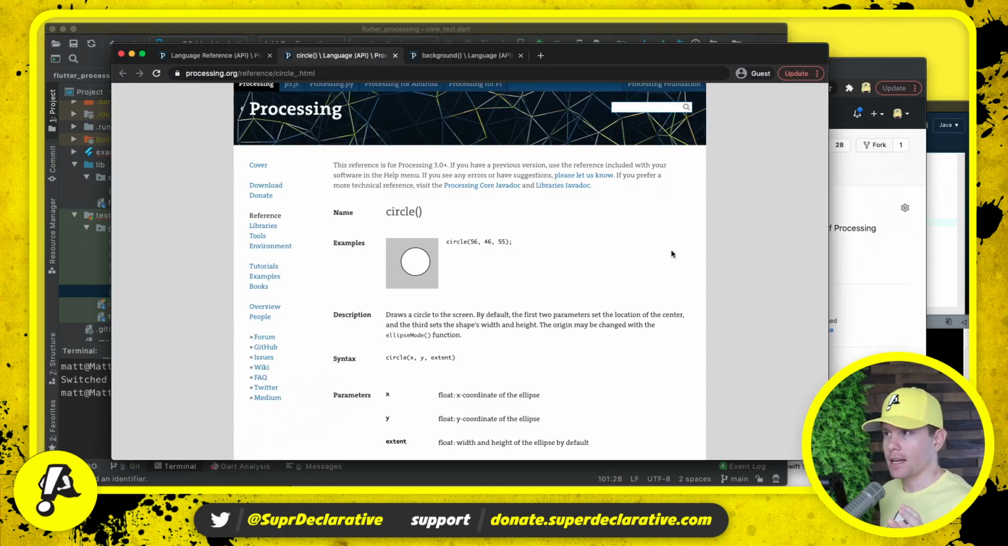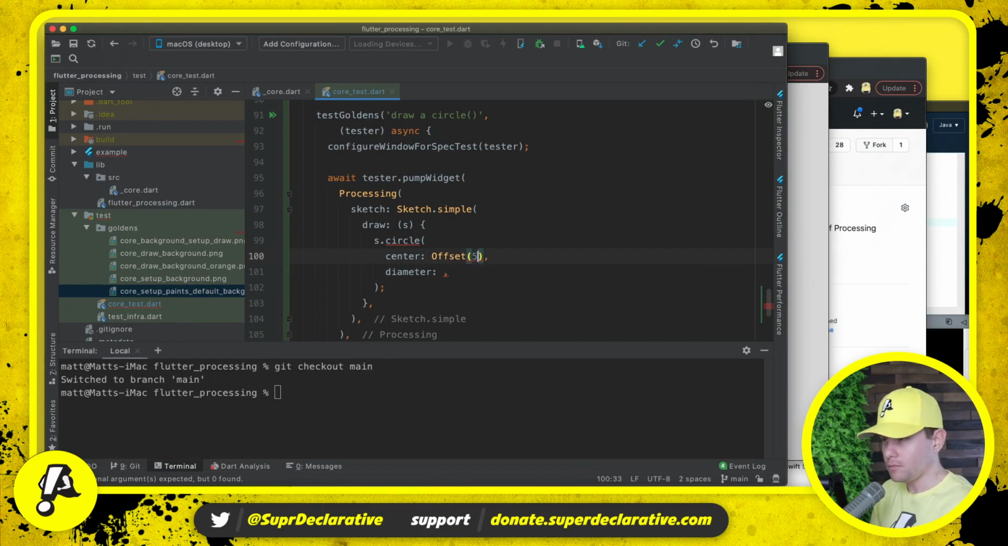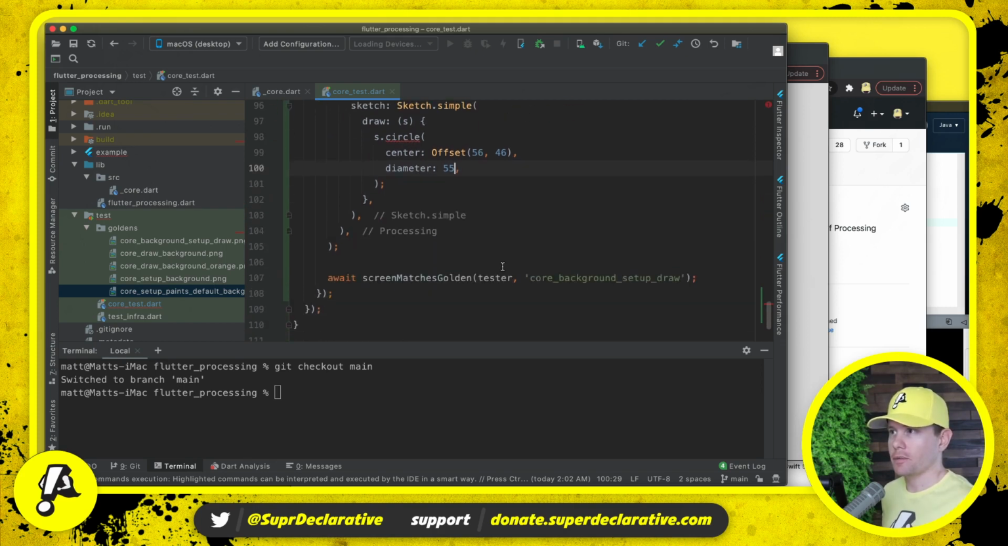As for the numbers, I said we literally want this circle. So 56, 46 is the offset. 56, 46. And then the diameter is 55. We want this code to be able to compile, and we want it to generate a screenshot test that looks just like the one that's in the Processing specification. Let's go figure out how to implement this. So I'll save the test. Let me also name the file here.